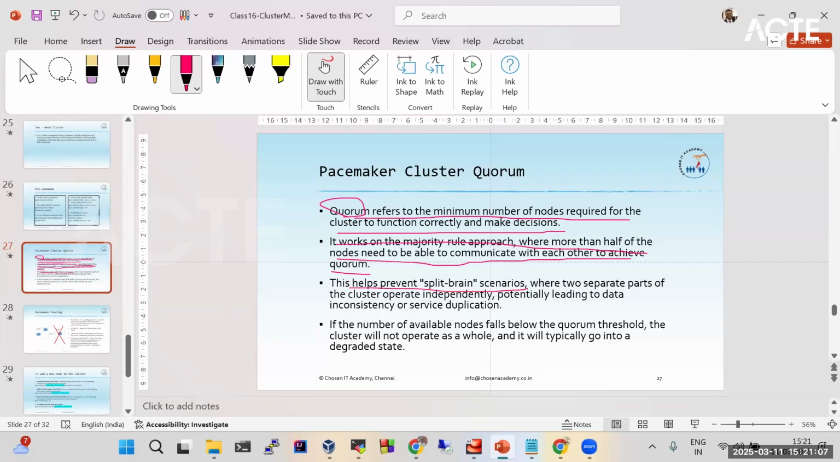Otherwise, when a breakdown or fault happens, and if the communication between the nodes is not more than half, then it will get into split brain scenarios, which means previously it was one cluster, and now it became two clusters, and we would not even know whether it is split into two clusters. So things like that.